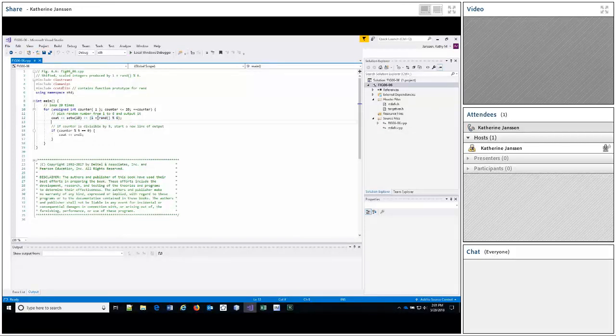My scaling factor says return for me numbers 0 through 5, and numbers 0 through 5 plus 1. 0 plus 1 would be 1, 1 plus 1 is 2, 2 plus 1 is 3, 3 plus 1 is 4, 4 plus 1 is 5, and 5 plus 1 is 6. So I have my face values 1, 2, 3, 4, 5, 6.